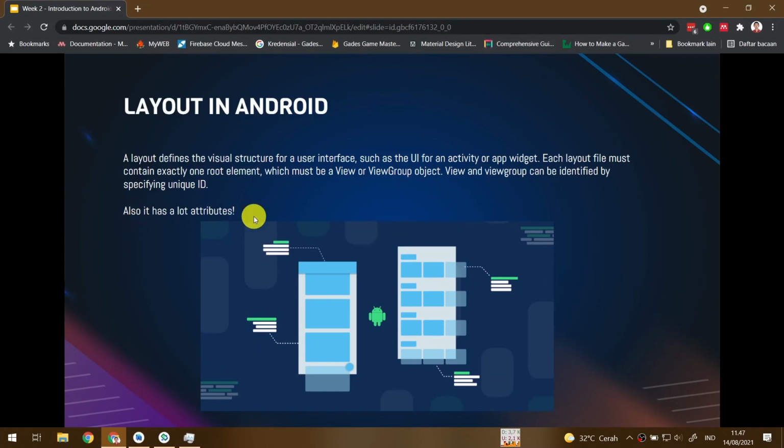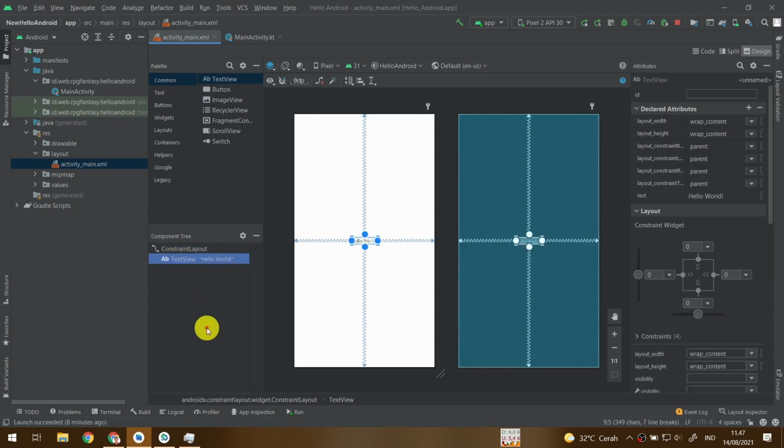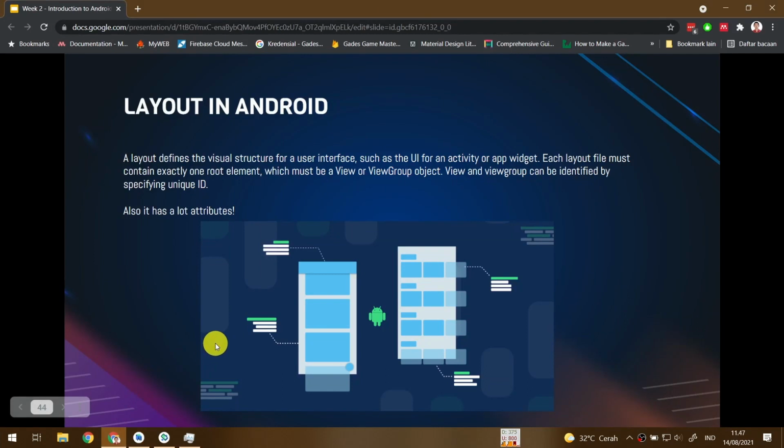And of course, it has a lot of attributes. For example, if I select my text view here, you will see a lot of attributes at the right hand side of Android Studio, in the attributes panel. It has a layout width, and then constraint, text, and so on. We will take a look at some of these attributes later.